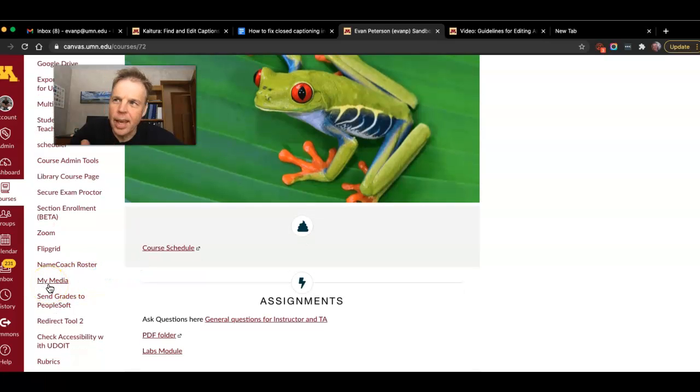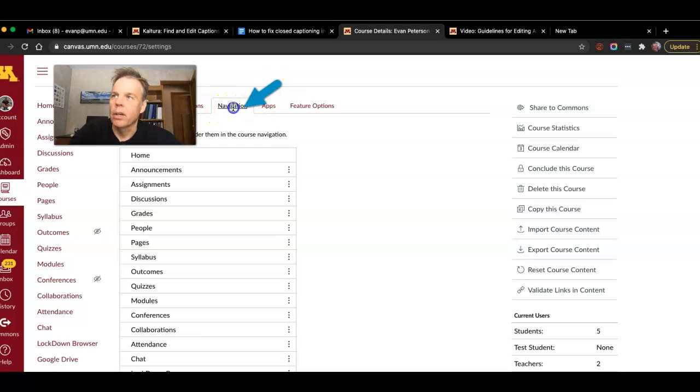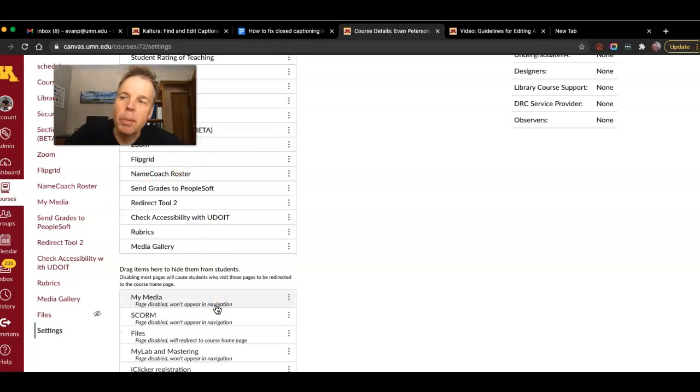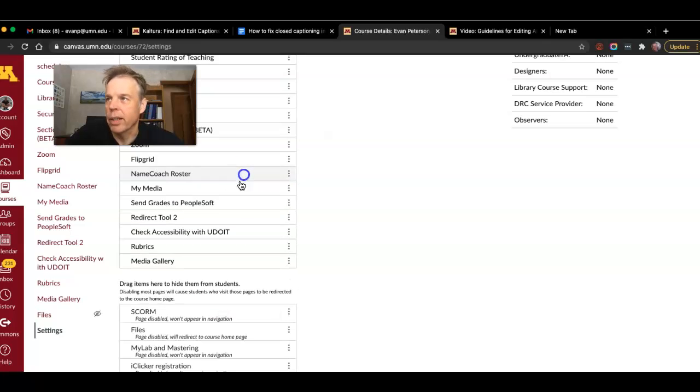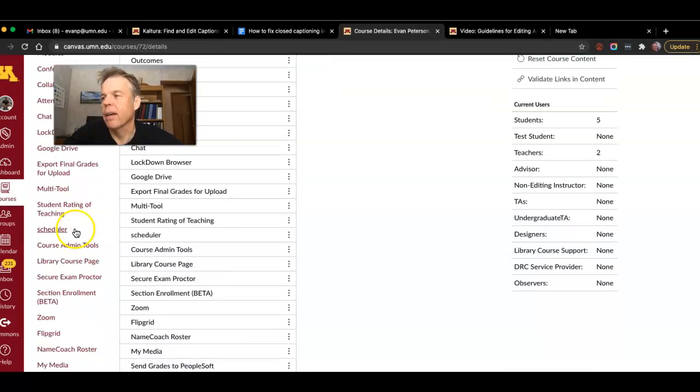And if your course doesn't have My Media, this is how you fix it. You go down to Settings, and then you find the Navigation link up here, and then there's two lists here. There's a top list, and there's a bottom group. This bottom group are tools available in Canvas that you do not see on this menu bar here. So for instance, if My Media was not showing, it would have been on this bottom list, and I would drag it up to the top list, and I would hit save, and then My Media will show up in this left hand navigation.